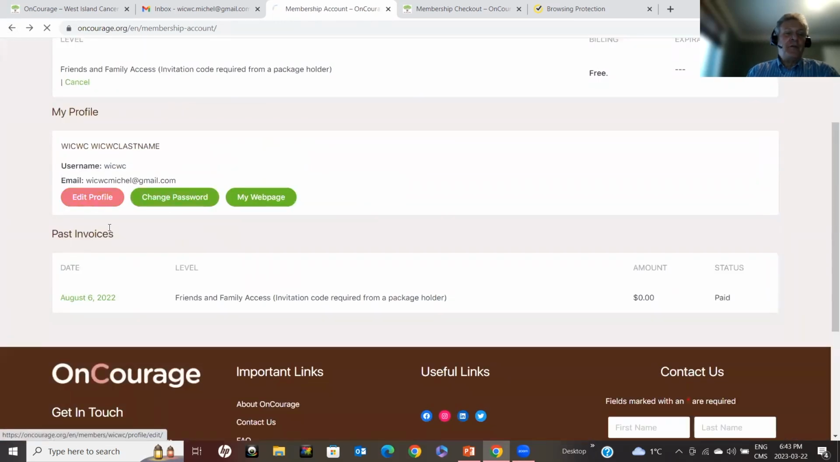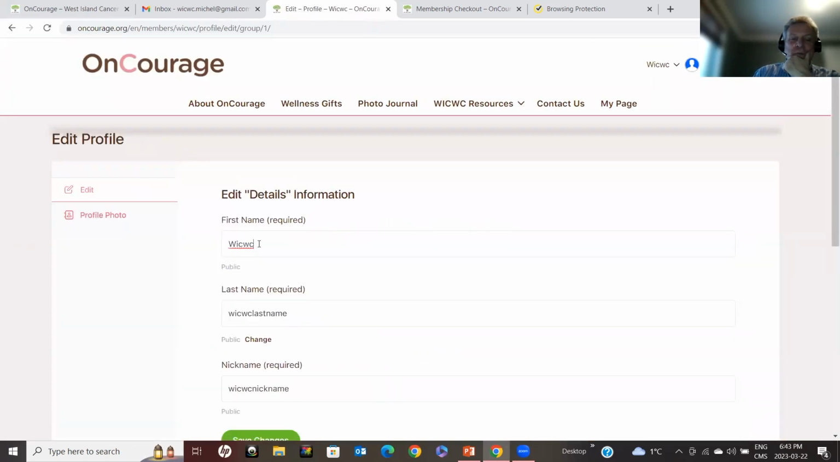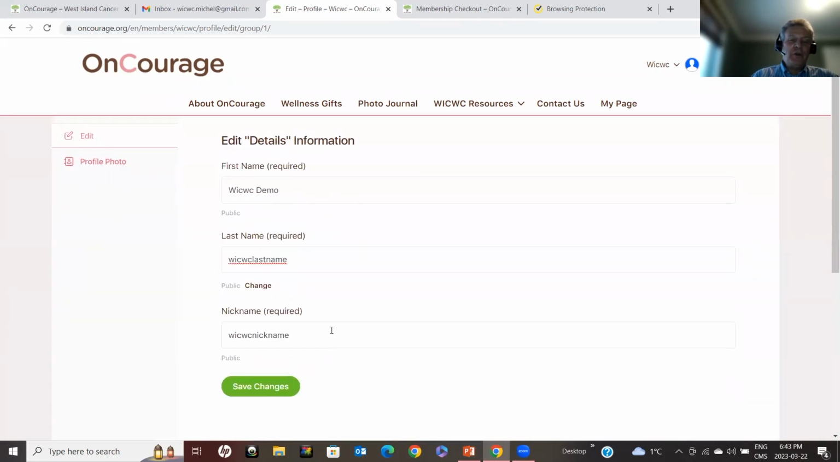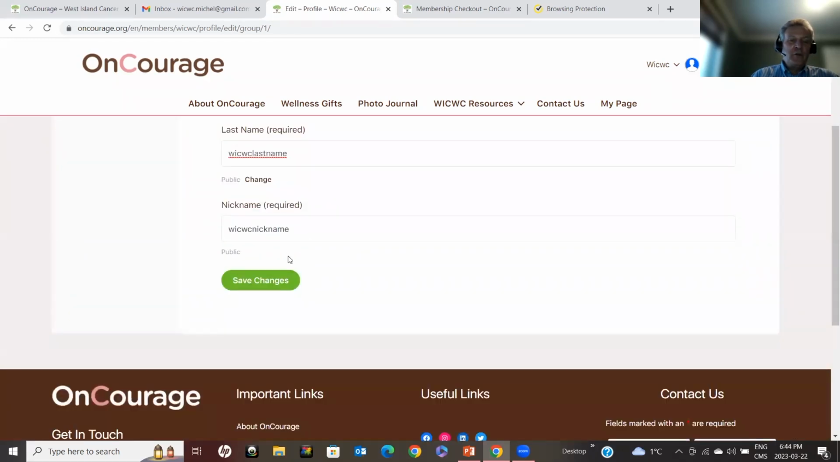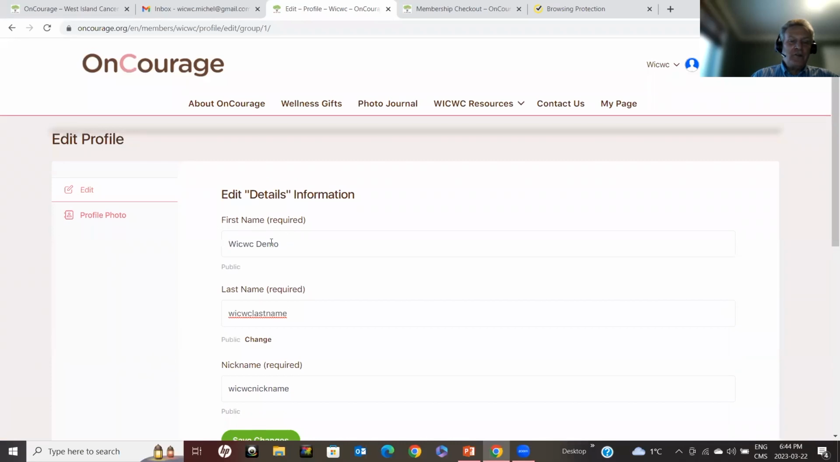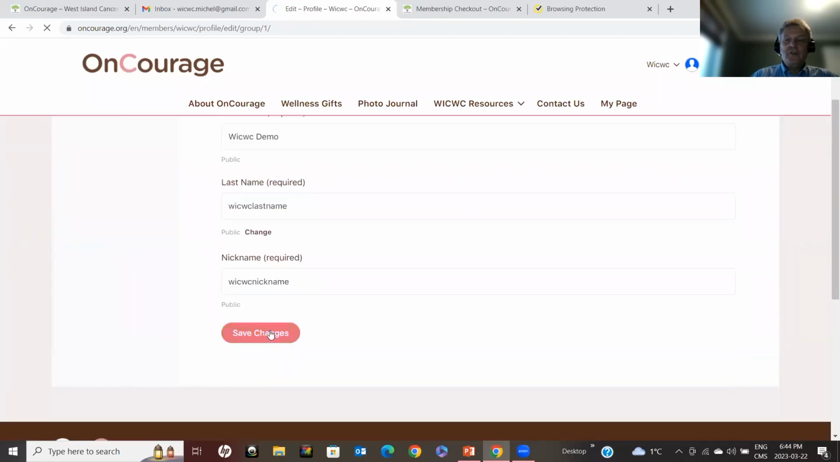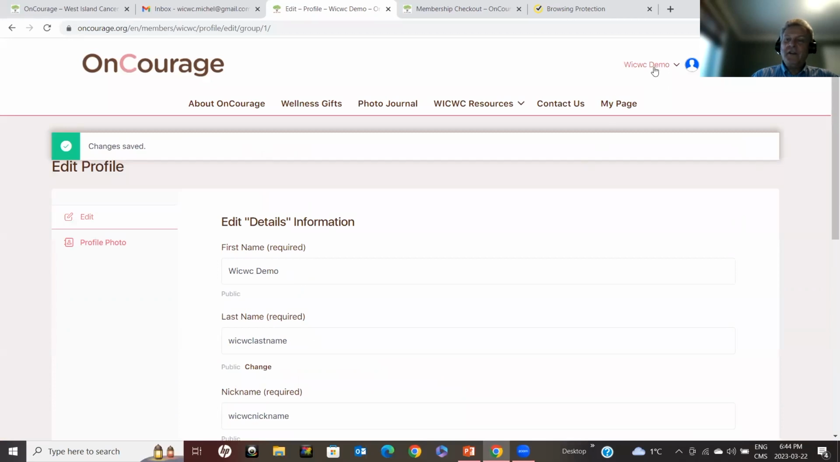You can edit your profile. So this is my identification here, WICWC, that you see there, but let's say that I don't want that anymore. I want to call it WICWC demo. The last name and first name, nickname are not really used anywhere that I could find. So the main thing you can do there is change your name. So I'll change it. And you can see there it's been updated. And if I look at the members, I'm going to now be identified as WICWC demo.